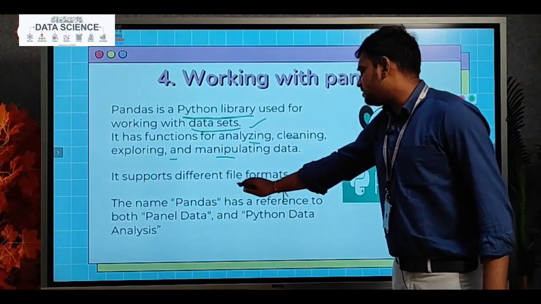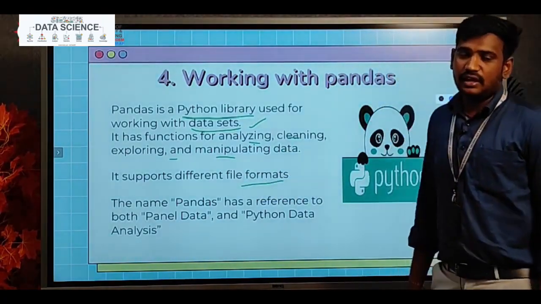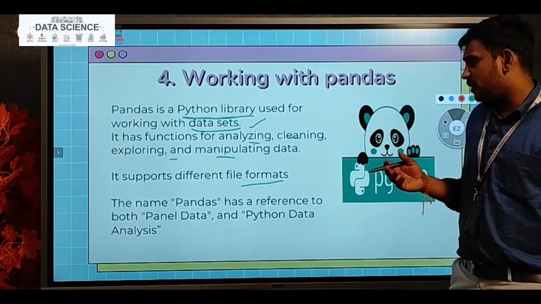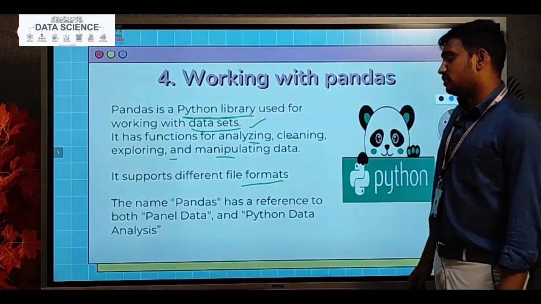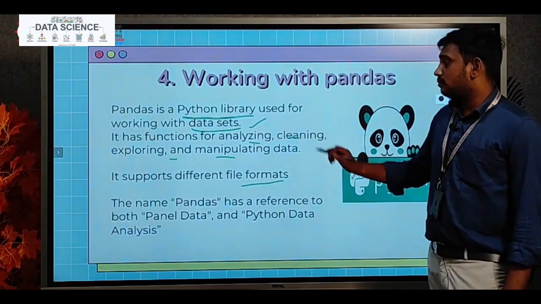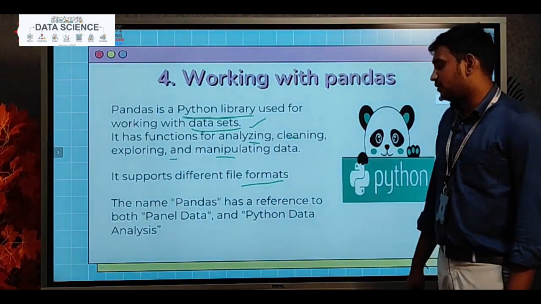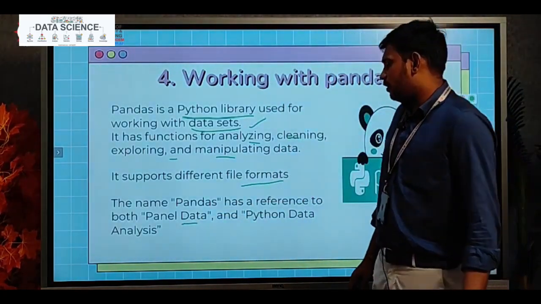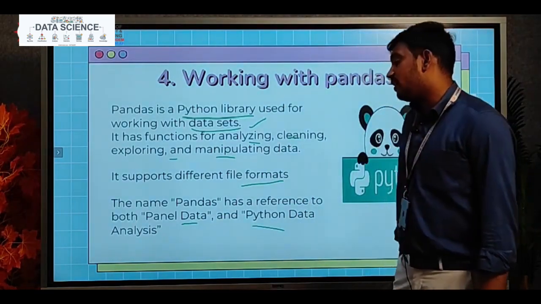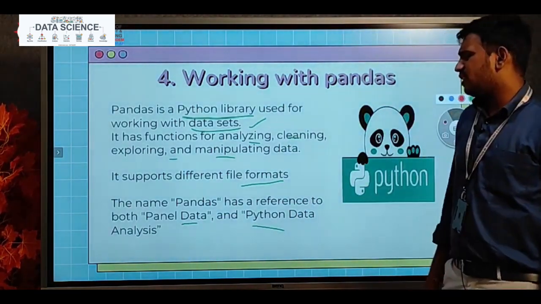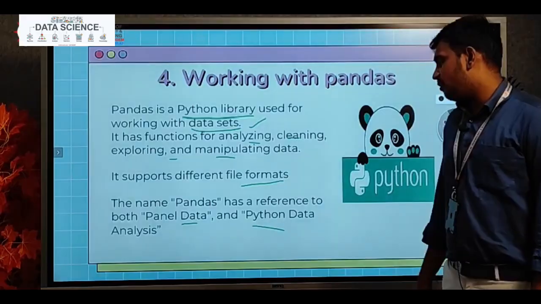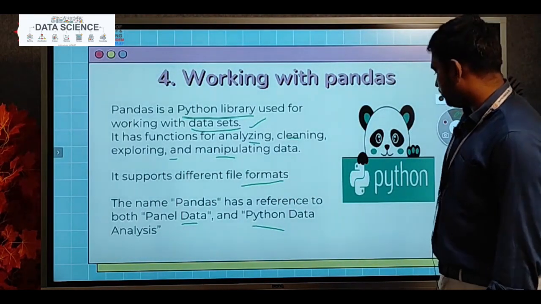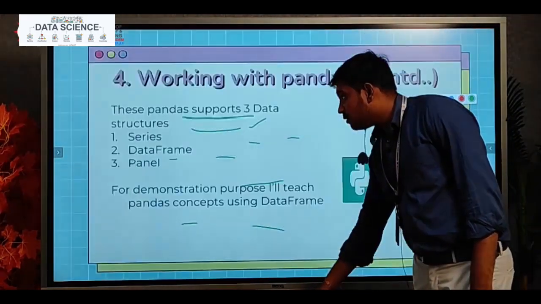It supports different file formats. It supports array objects, and Excel to import data, it supports Excel, and CSV, comma separated values, etc. So to implement these Pandas functions, you can use any file format. The name Pandas has a reference to panel data, and Python data analysis. Because of panel data and Python data analysis, the name came. So this is also a library like NumPy. Let us see.